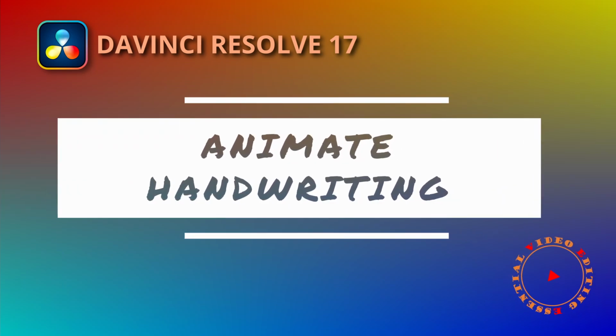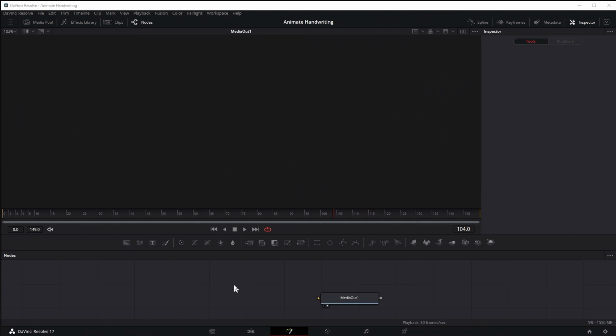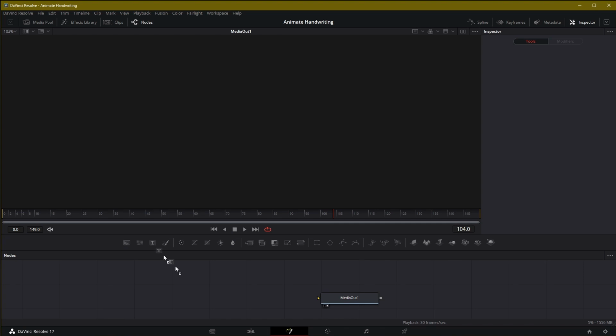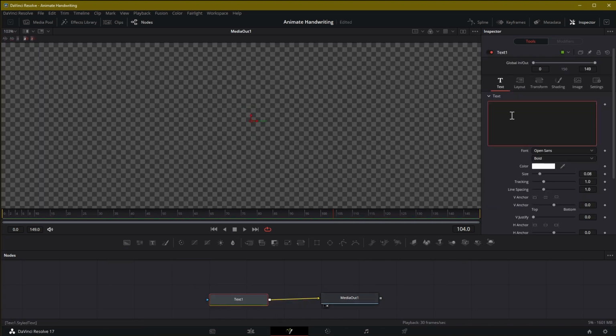Okay, today we will create a handwriting animation effect in DaVinci Resolve 17. Create a Fusion composition and open it in the Fusion page. Drag a Text node to the nodes editor. Link to Media Out. For this demo, we use "Word" as the text.